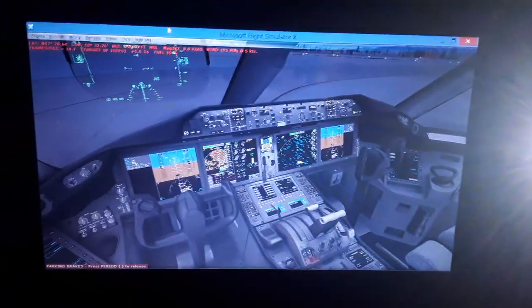You can see the N1, which is the low speed shaft, low pressure compressor, and turbine of the turbofan turbojet engine, the exhaust gas temperature, the N2, which is the high speed shaft, the high pressure compressor, and turbine of the turbofan turbojet engine, the fuel flow in thousands of kilograms or pounds, oil pressure, oil temperature, quantity, and the vibration of the N2 stage of the engine.